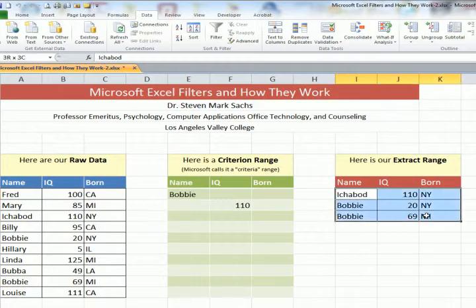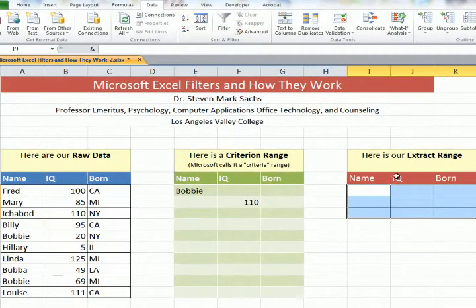Now what I'm going to do for just a moment is change the criterion range a little bit, and then I want you to look at it and pause the video and see if you can predict what data will appear in the extract range. So I'm going to make a little change here.